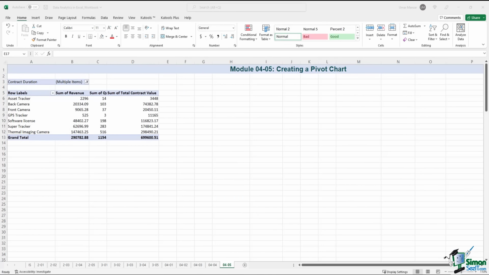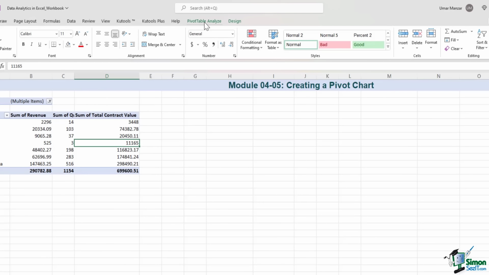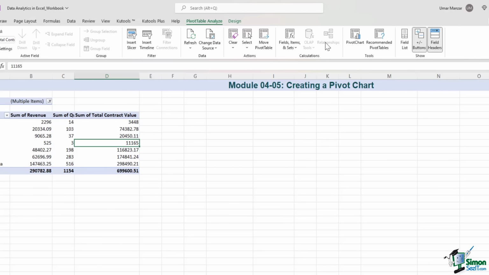Let's continue where we left the previous module. In the previous module, I mentioned that we'll be looking at how to create a pivot chart. Just like a pivot table, pivot charts are very easy to work with. So let's start off by clicking on the pivot table. When you click on a pivot table, the pivot table option appears. And over here in the Tools section, you see that there is the pivot chart option.